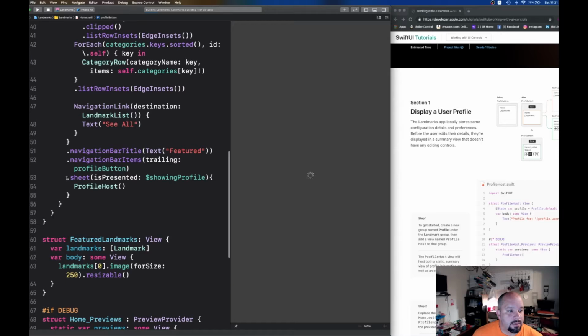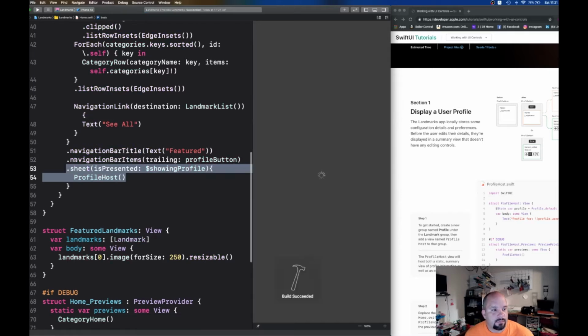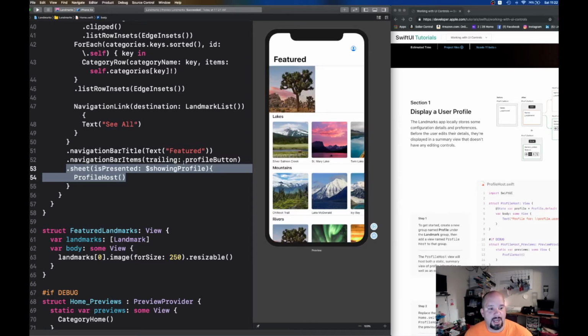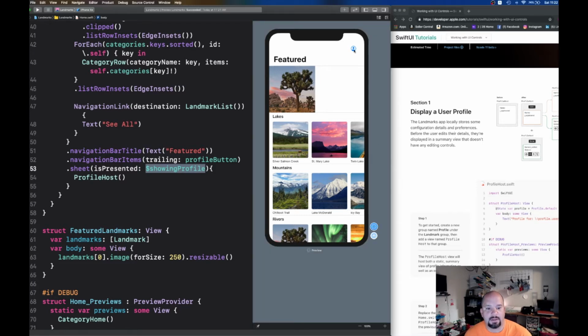Okay, right here, this line right here, this is where the presentation link was. Now, this modifier, I'll move the editor out of the way a little bit for the canvas. So this modifier had a trailing closure. You started building out the bar button items. That has since changed. You have the trailing profile, and it's a sheet is presented, and you show the state showing profile, which is toggling, and it's going to show the profile host. We start this, let the preview go.